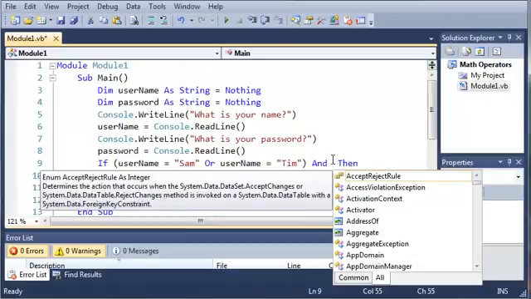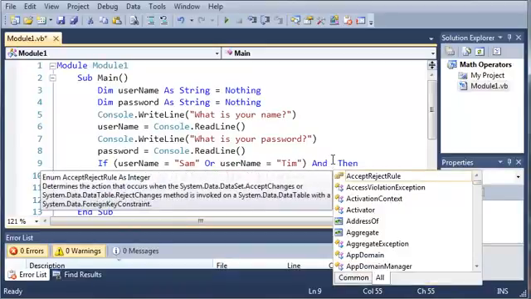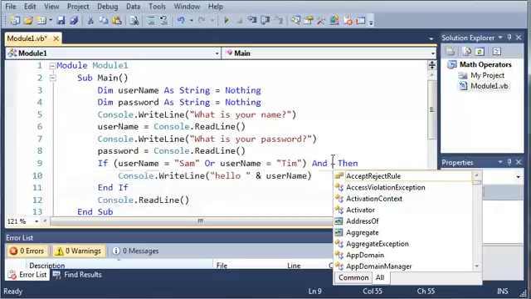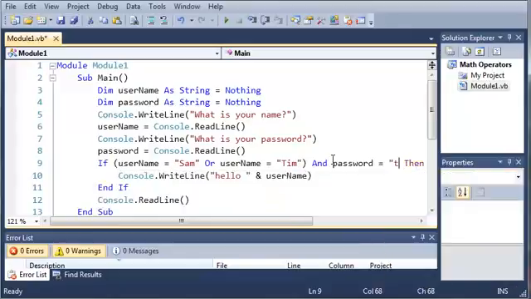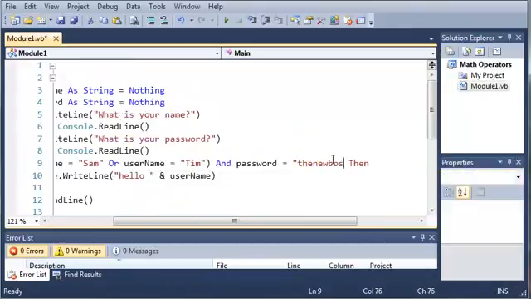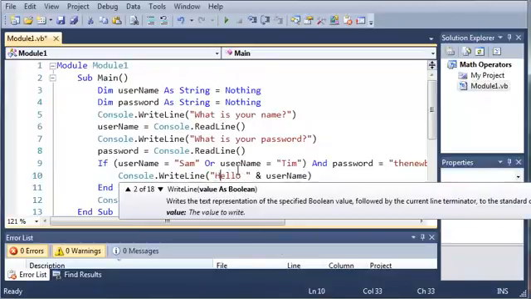In other languages, you've got some symbols for the AND and OR operators, like the OR operator in C++, for example, would be that right there. But in Visual Basic, since it's such a high-level language, it's very close to English. It's very easy to write code and to learn fast. So if username equals Sam or username equals Tim and password equals the New Boston, then we're going to tell them that they have access by saying hello and their username.